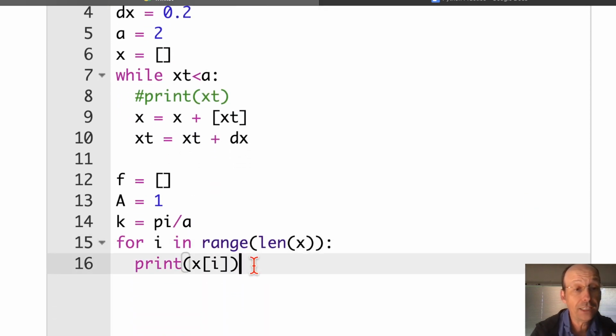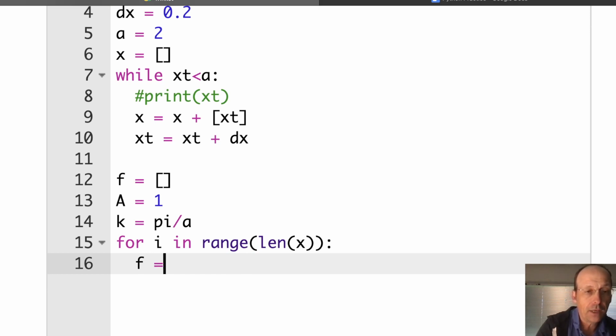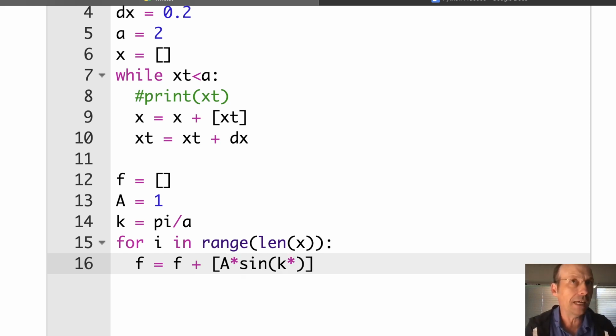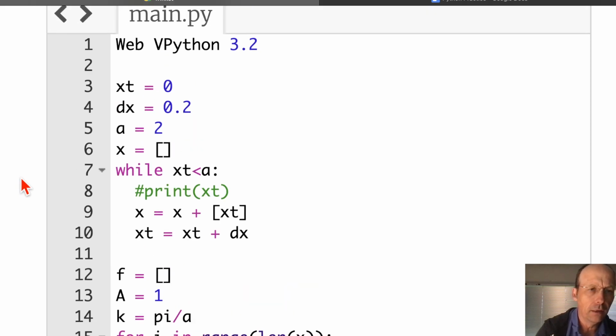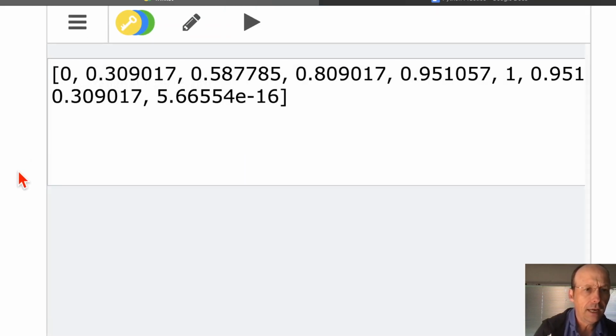Now I want to use those x values and calculate my function. So f equals f plus, for each element based on my i, sine of k times x, which is x of i. That's it. If I want, I can print that out when I'm done, but it won't really mean too much. Now, remember, this is not normal Python. In normal Python, you couldn't do sine, because sine's not a built-in function, but it is in WebVPython, so we can. One of the things I really like about WebVPython is that there's a bunch of stuff available. I'm going to run this, and those are my f values.